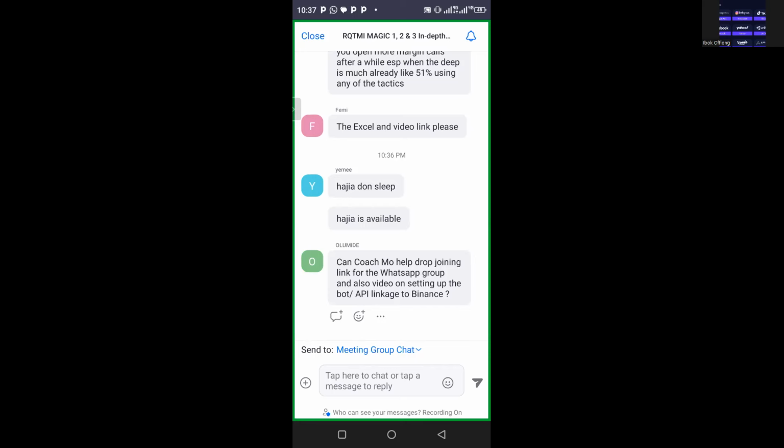And I encourage everybody that is making loss to also open more margin calls, because I see a lot of people are still using the old system, having 5 margin calls, 7, 5, 3, 5, and leaving it like that. So opening more margin calls helps.